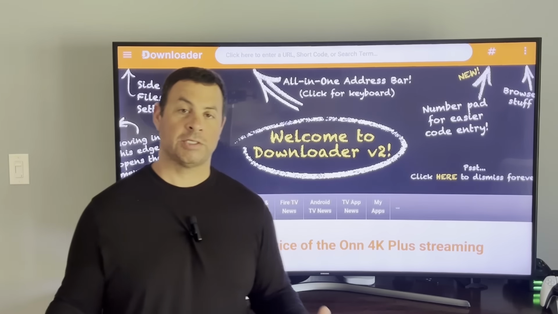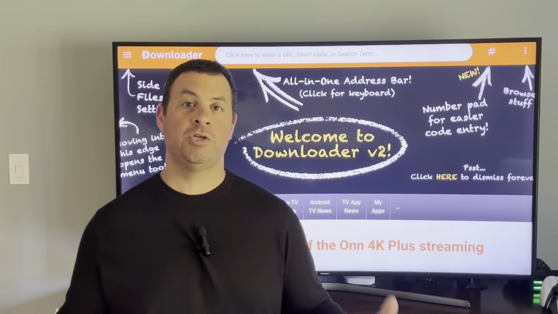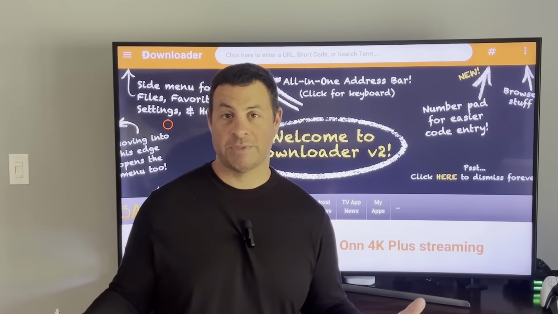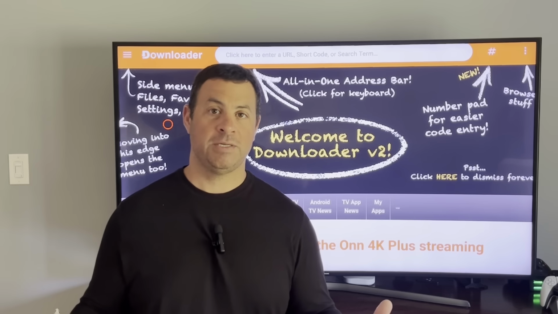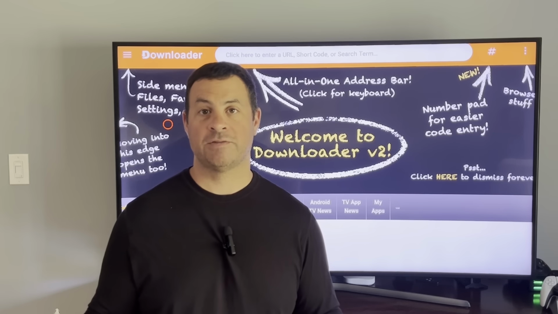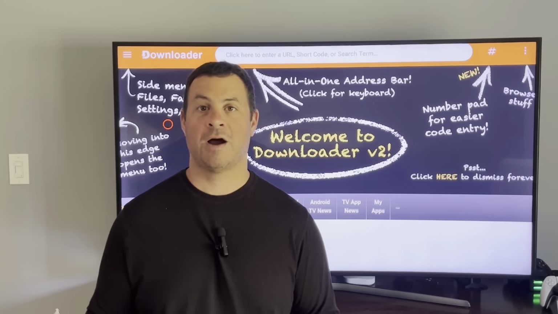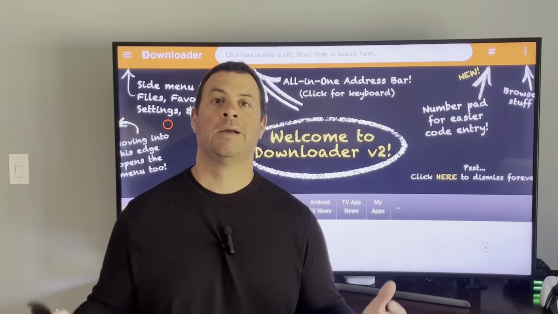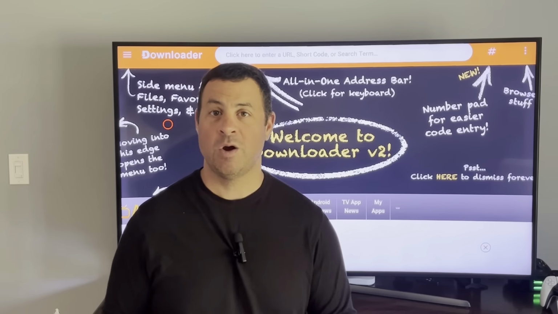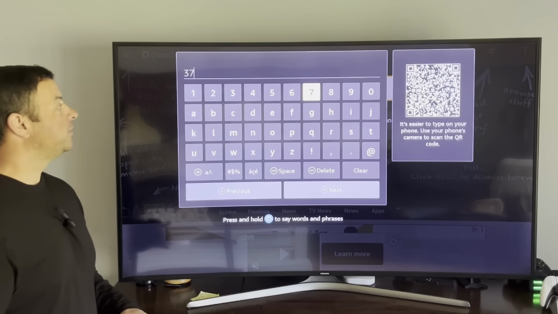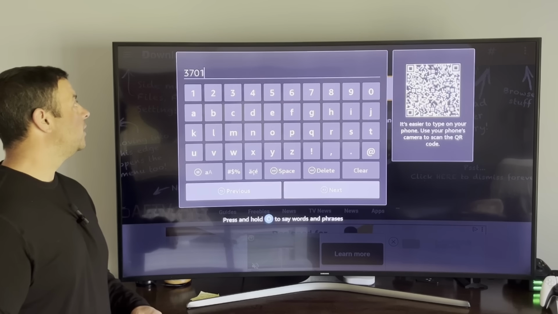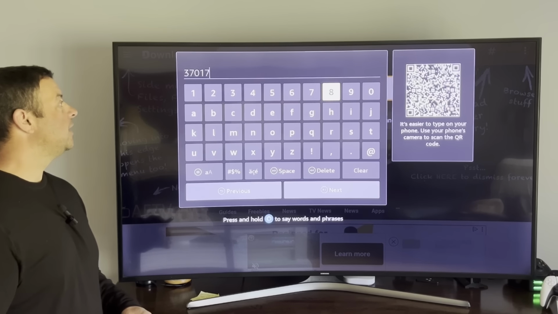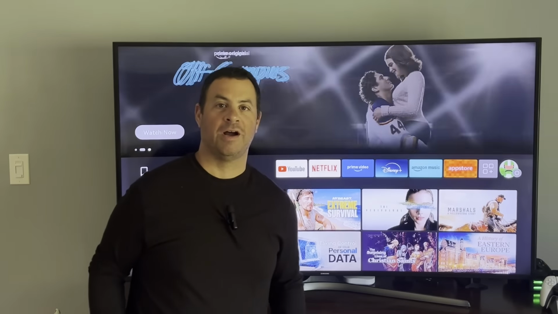So Downloader works just like a web browser. We can enter any URL. So for instance, the website we're going to go to, https://ledbytheunknown.com/downloads. It's a little bit long, so I have a short code for you instead, which is way quicker. 70178.